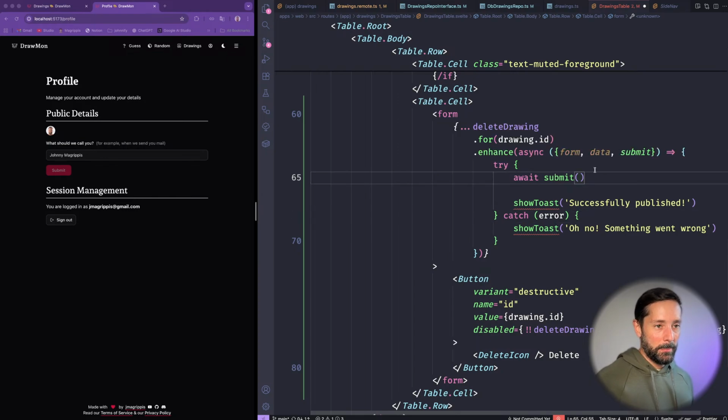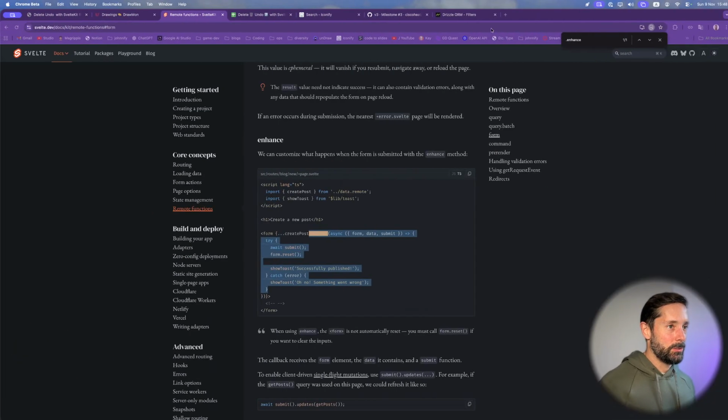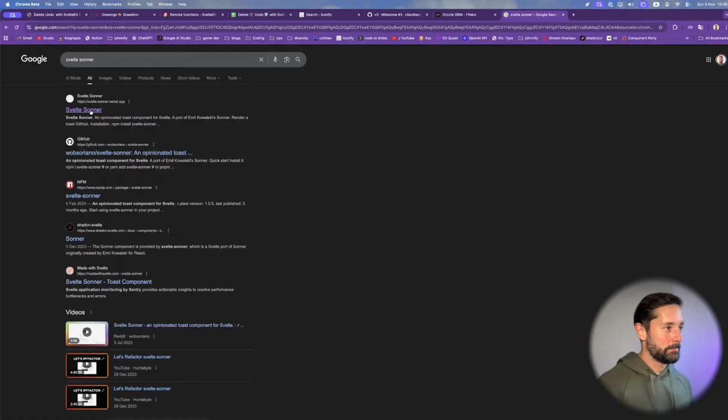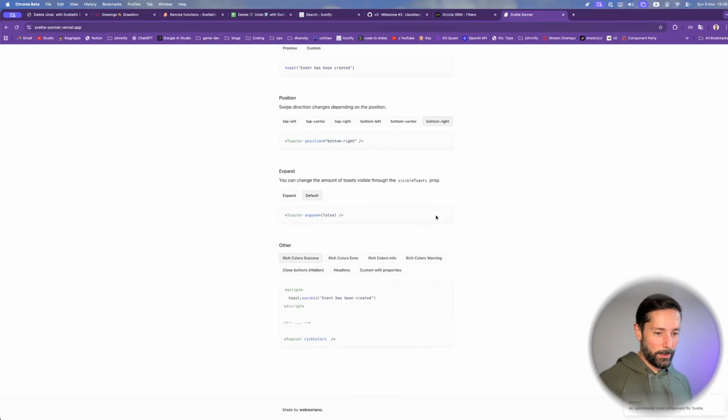We just want to submit. We won't care about the data, we don't care about the form, and we want to show a toast notification. We're using Svelte Sonner here. Let me show that project as well. Svelte Sonner render toast. Oh my god, it's so white.